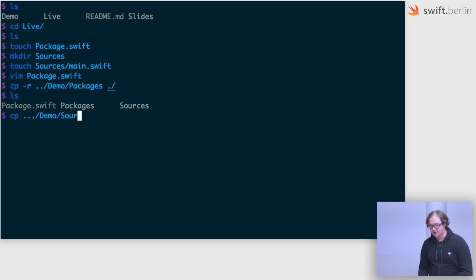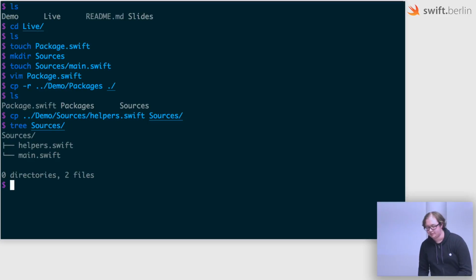Demo sources. Too many dots. Helpers, sources. Okay. Cool. So now what we're going to do is make sure this builds, just by running swift build.